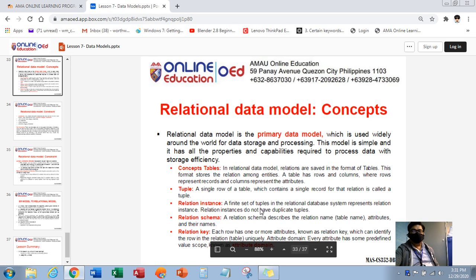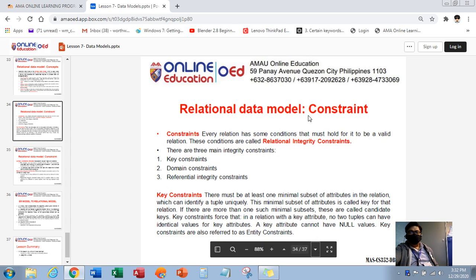so yun yung kabuuan ng mga tuples, no? Kung may 10 tuples ka or 10 records, then those are the relation instance. Relation schema describes the relation name, table attributes, and their tuples, no? And relation key, ano yung ginamit mong key para dun sa relationships, no? Pag build ng relationship. Okay? Primary key ba, candidate key, or foreign key, super key. Okay? We have the constraints.